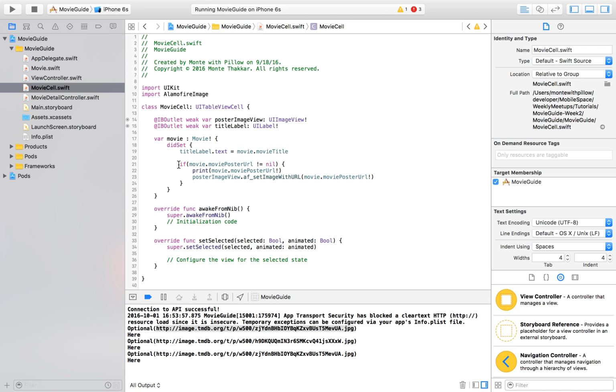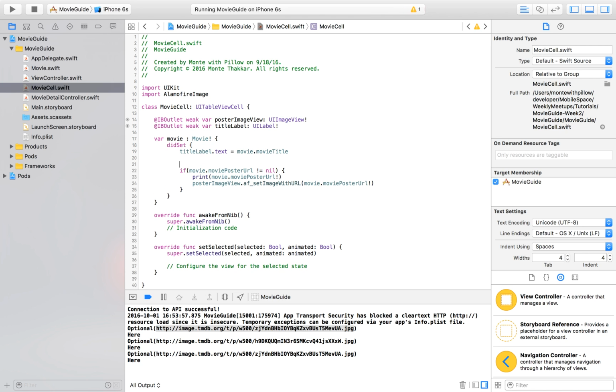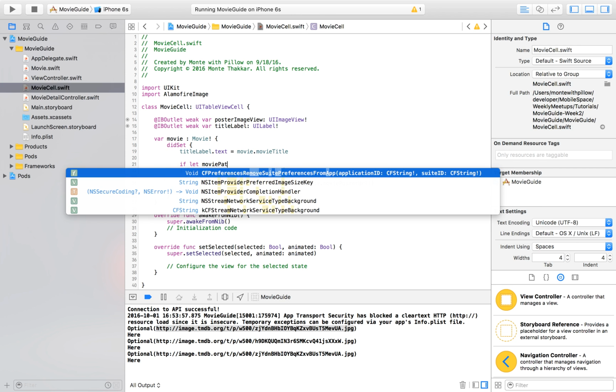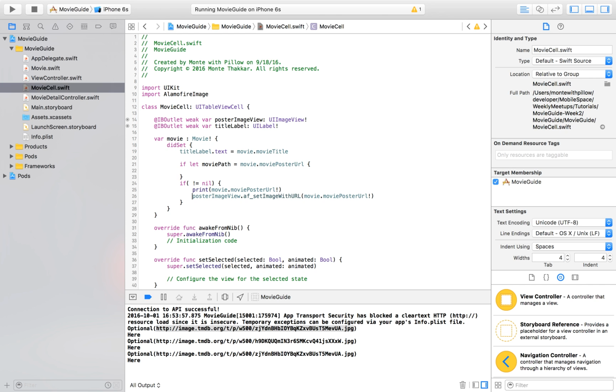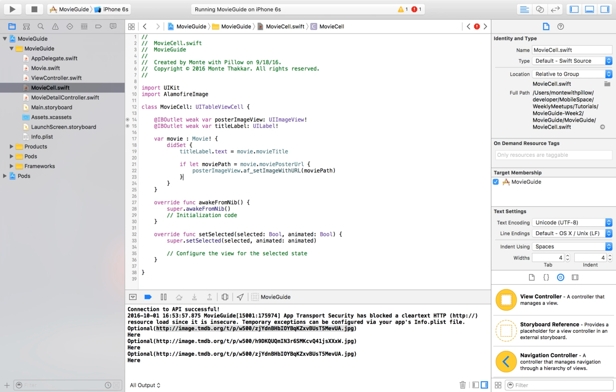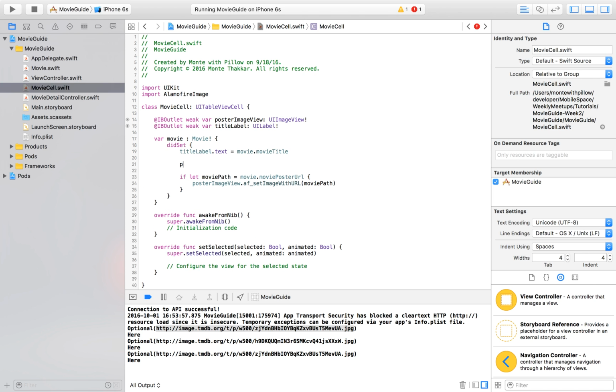Another way to rewrite this, which I think would be better, is I can say if let movie path equals, what's that? In that case, do this along with movie path. So I need this. Let's get rid of that. Let's also print movie.